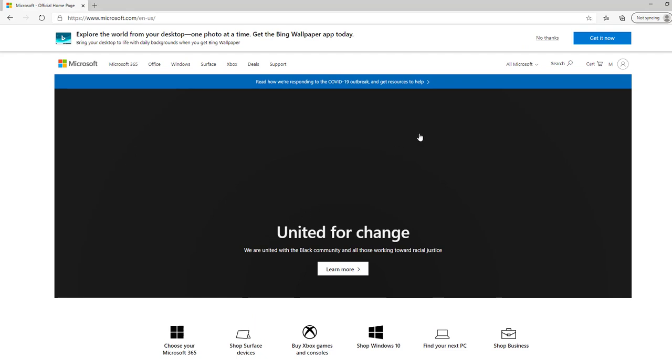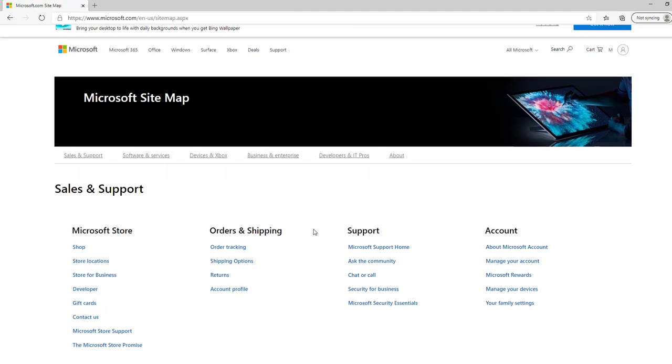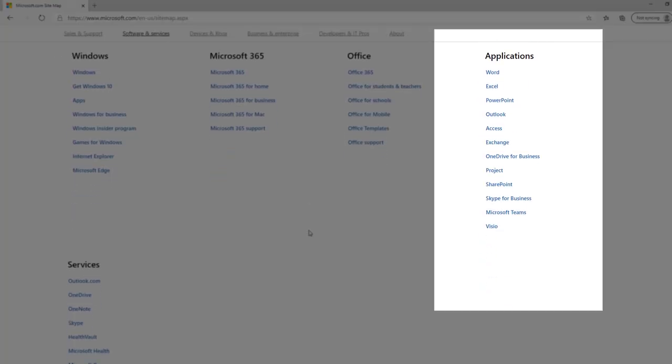Microsoft.com. Once we're in Microsoft, there are different ways to actually get to the page where all the products are for Microsoft Project. This is one way. You can get there differently. That's okay, just as long as you get there. Here we're going to click on All Microsoft and then go down to View Sitemap. Once we're here, we're going to start scrolling down and get to the section that says Applications. Under Applications, if you go down to Project, just click on that link.